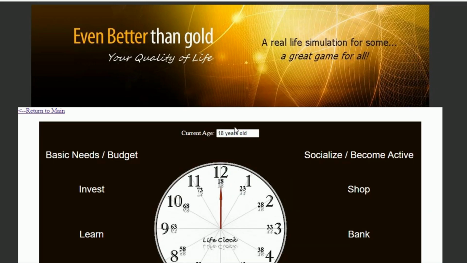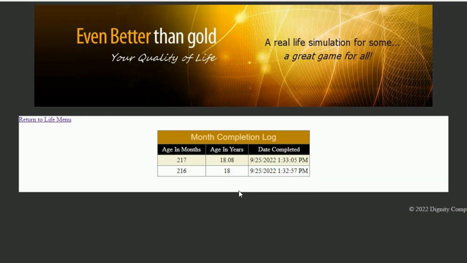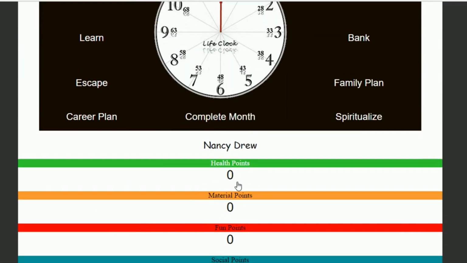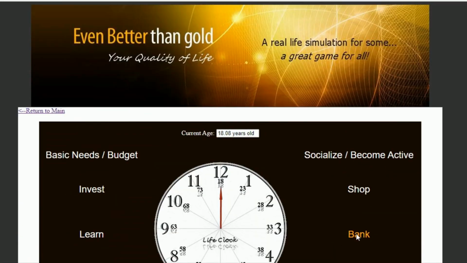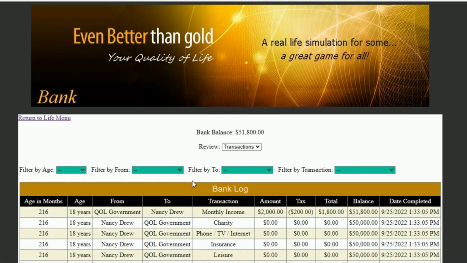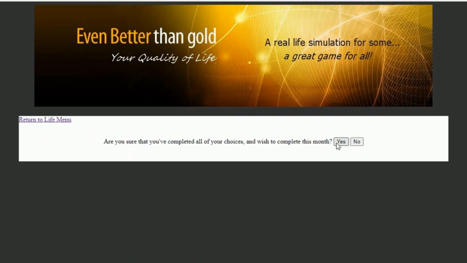After you have made all of your life choices from the menu items, you can click on the Complete Month menu item. This will change your points balances and your bank balance. Clicking on the clock will also complete a month.